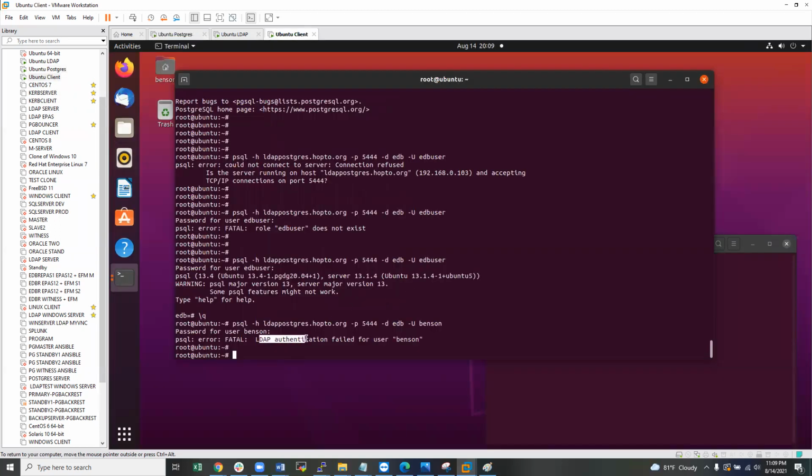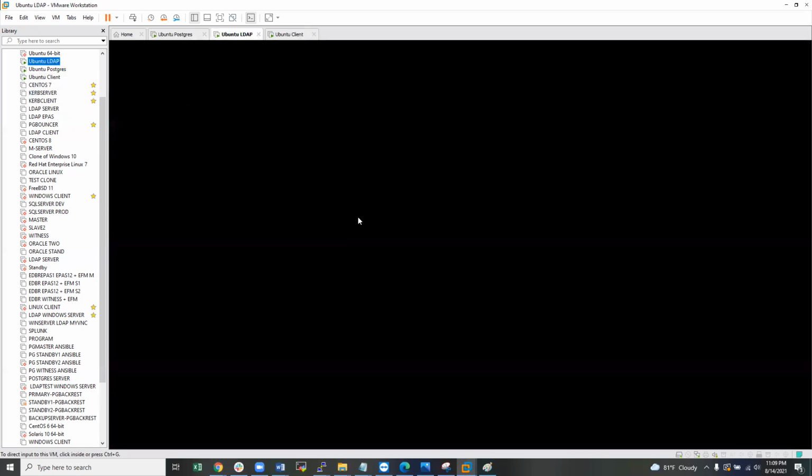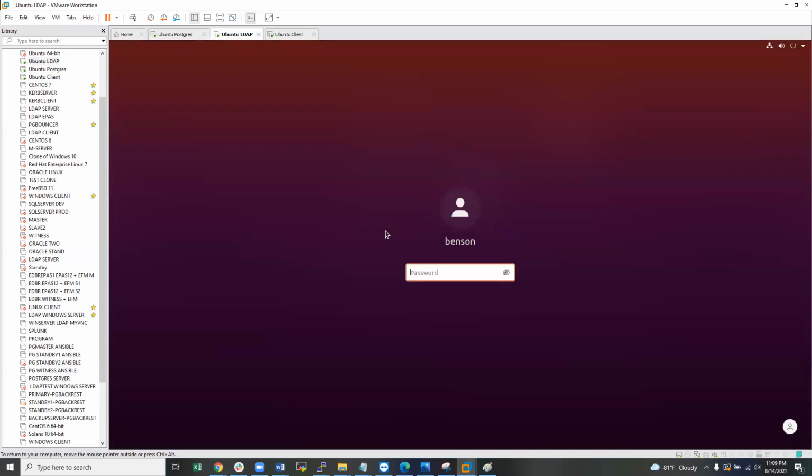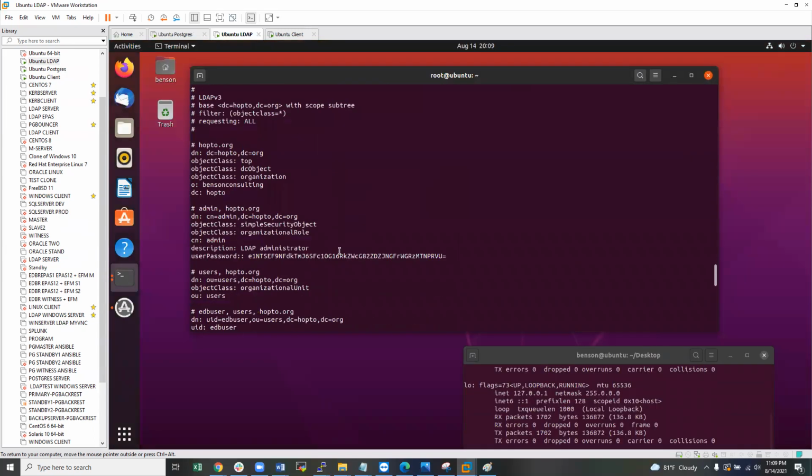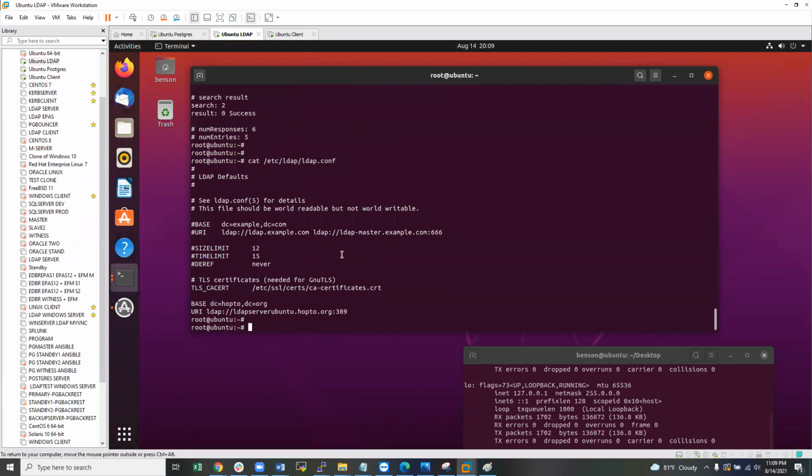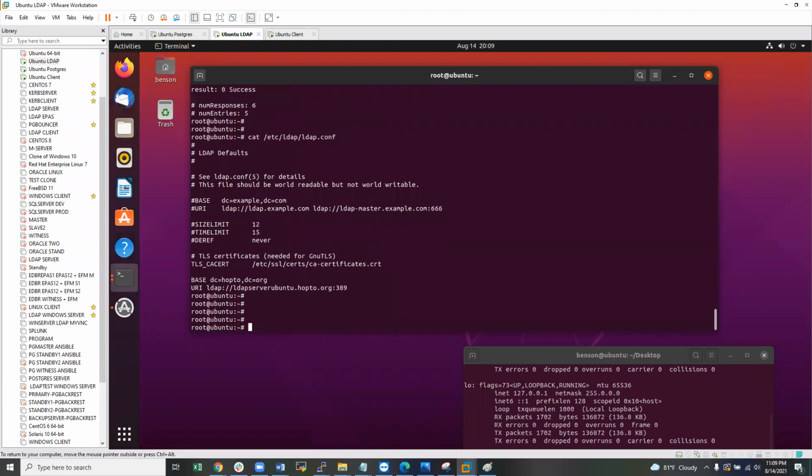Now that it failed, we might ask the LDAP administrator, hey, please, can you add Benson in LDAP? It's basically going to be easy, so we can do that. Let's just go over to the LDAP server and add that. And again, you can add that user from other servers as well, right? You must add them only from LDAP itself.